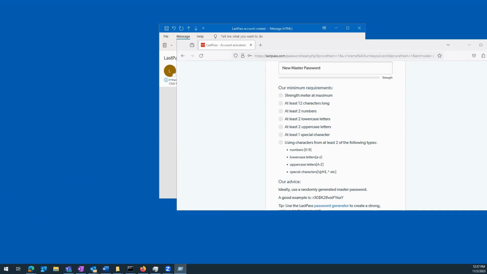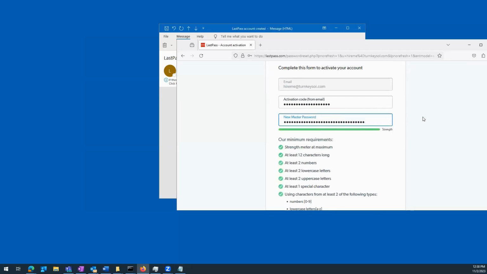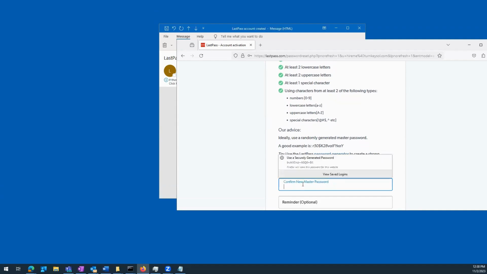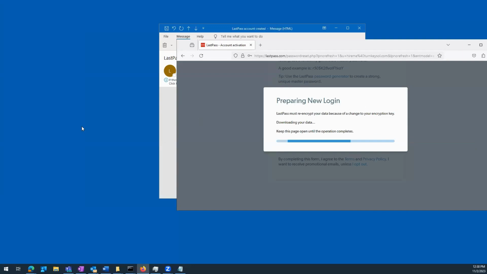And we certainly encourage you to make use of those, but don't make it something that's common with your other sites. Don't make it something so hard that you'll never, ever remember it. And don't make it something that is predictable if somebody knew basic information about you. So I'm going to put in my new password here. It meets all those requirements. I'm going to confirm it, and I'm going to put in some kind of reminder if I want to. I'm going to skip that, but you're certainly welcome to do that. So we're going to create our basic account and prepare to log into it.